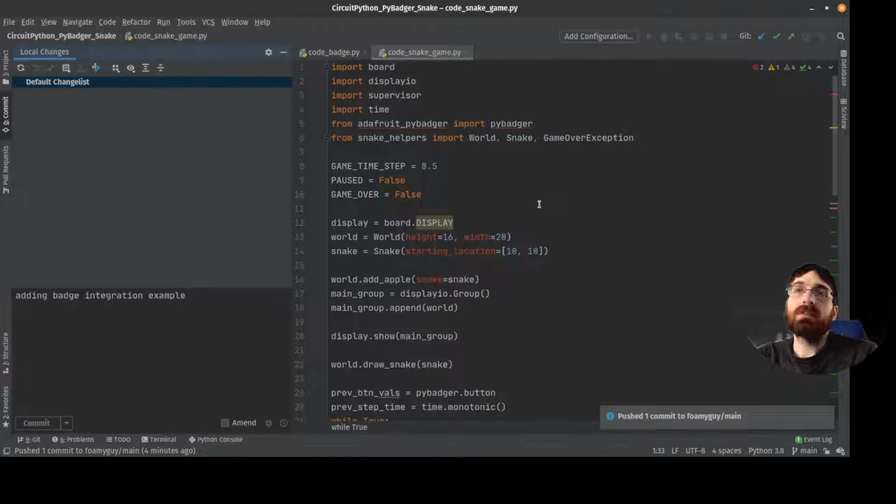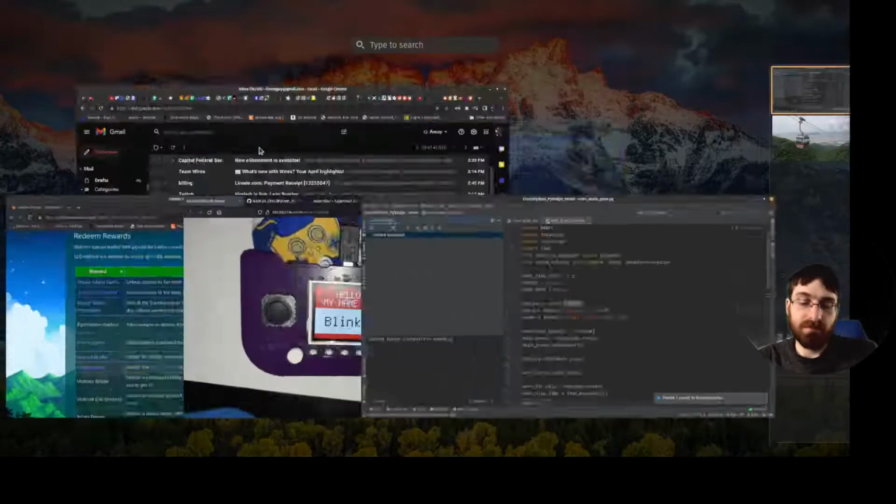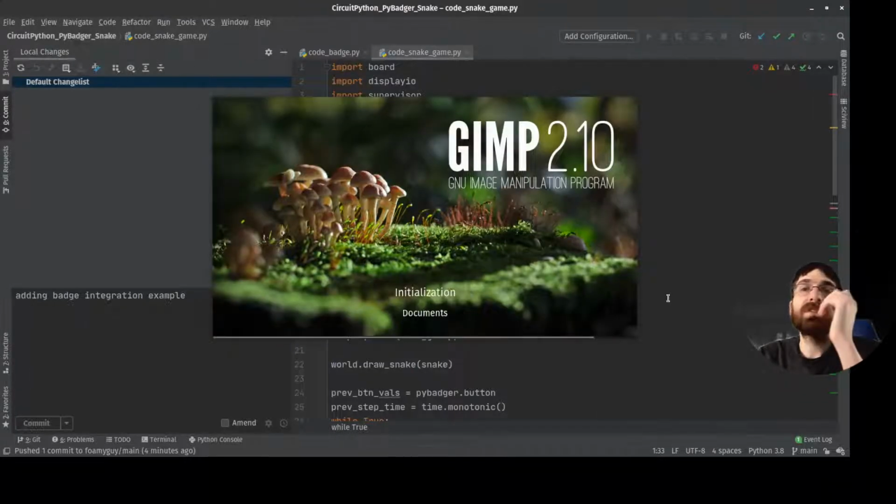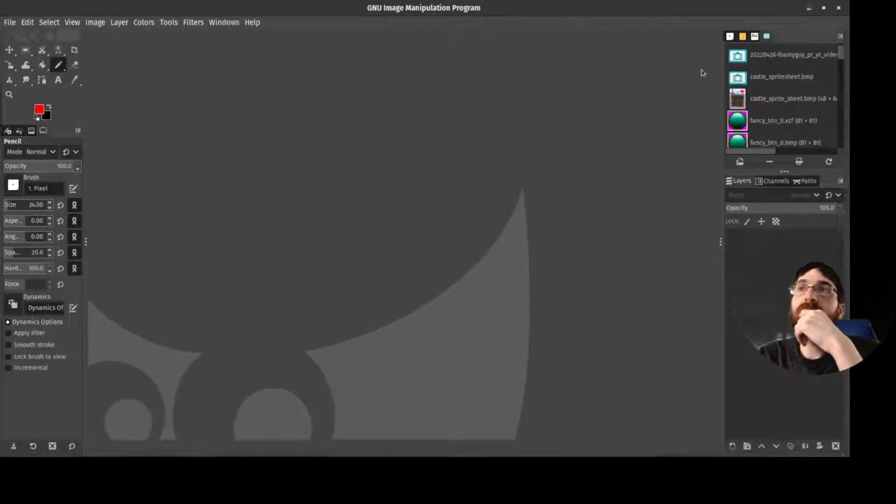Let's play with the snake a little bit, actually. I think this is not exactly coding, but I'm interested in tweaking the snake a bit.